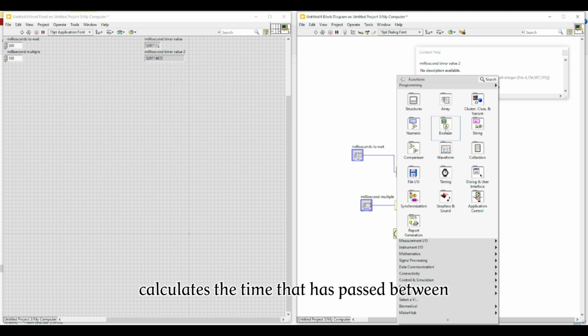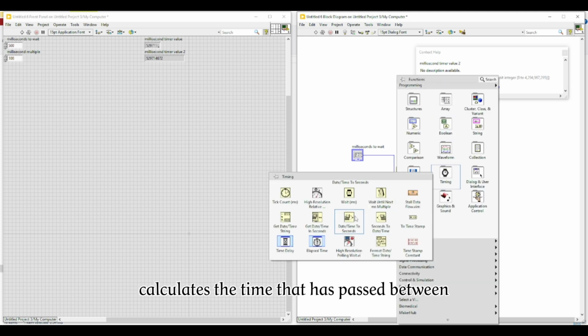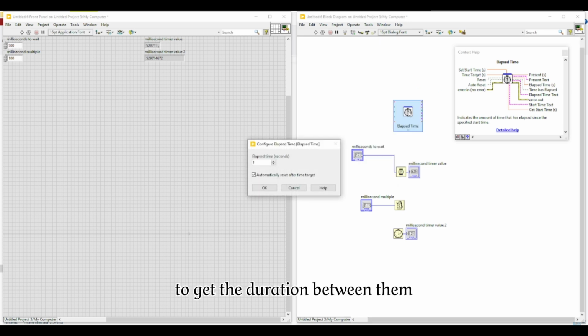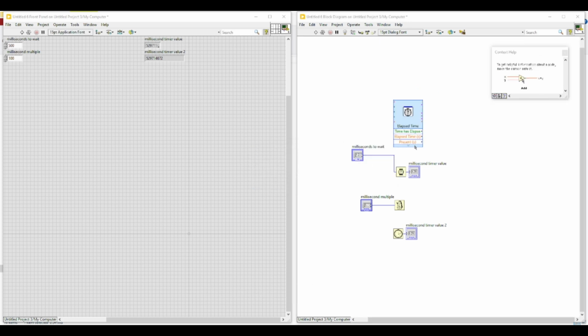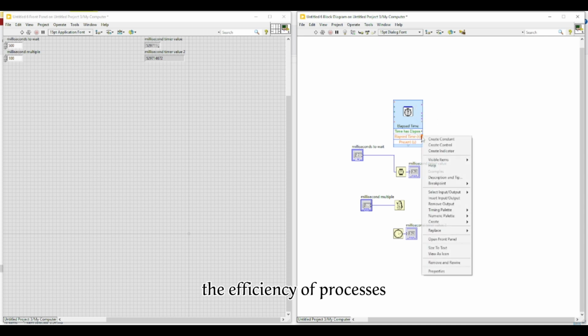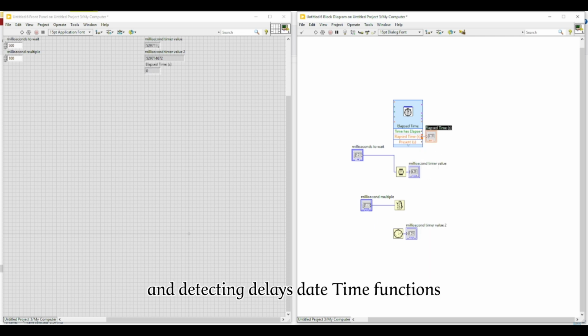Elapsed Time calculates the time that has passed between two time points. Connect the start and end time to this function to get the duration between them. This is useful for timing operations or measuring performance. This function helps in evaluating the efficiency of processes and detecting delays.